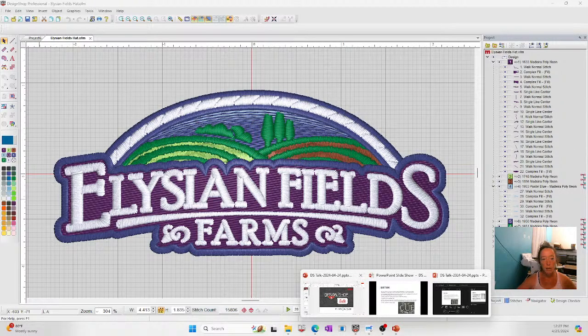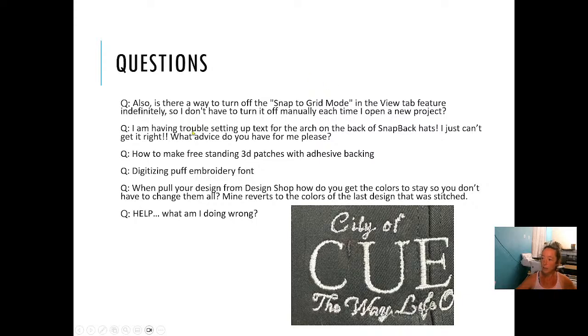Any more typed in? Scrolling. Okay. No more typed in, so let's go back to the ones that were sent in. We talked about that. How to make freestanding 3D patches with adhesive backing. So I assume you mean puff backing or puff patches? Is that what you mean by 3D?